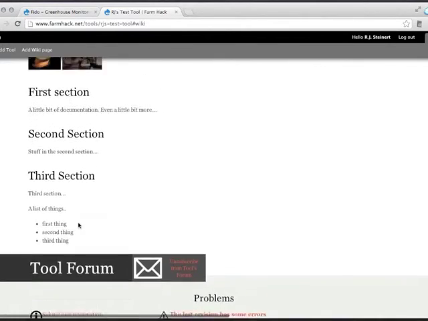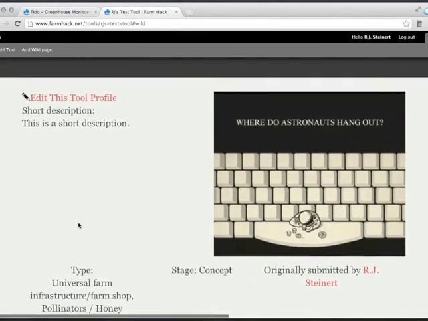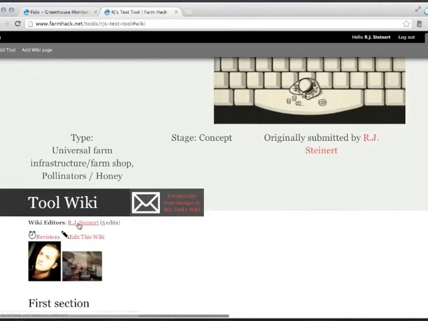That does it for my overview of adding tools and working with them.